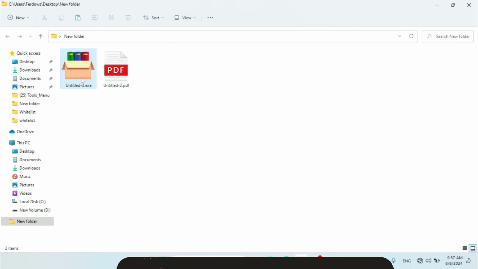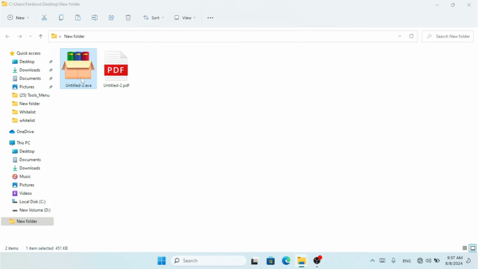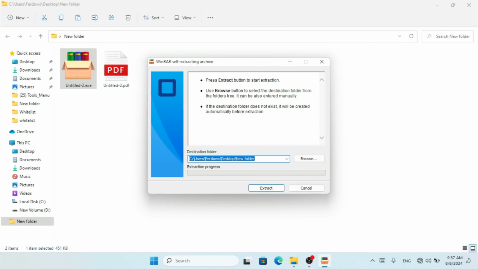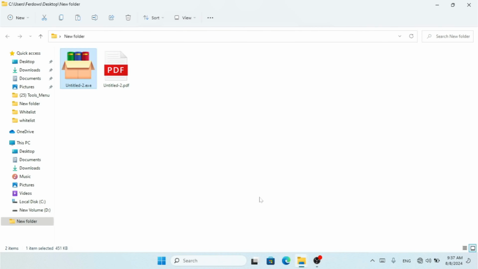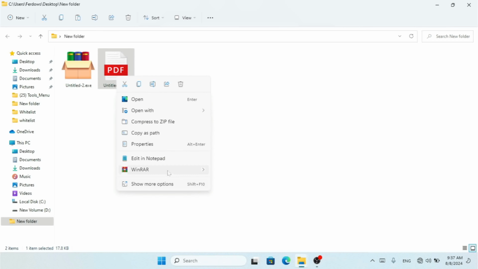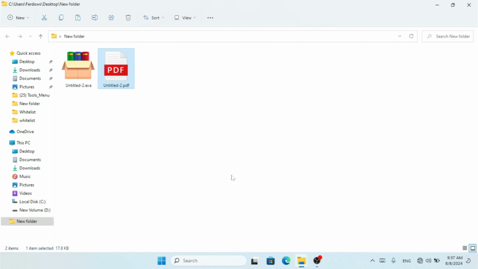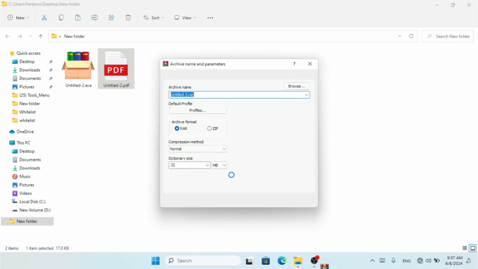So here I have this. Now if I double click on this, we have the self-extracting window, where you can browse or just click on extract. Here I have the same file, so I'm going to click on no to all because I don't want to replace this. For the second method, I'm going to right click and add this PDF to an archive.